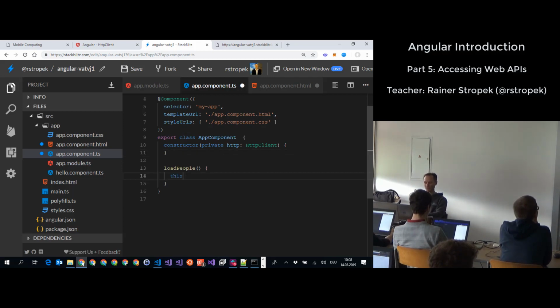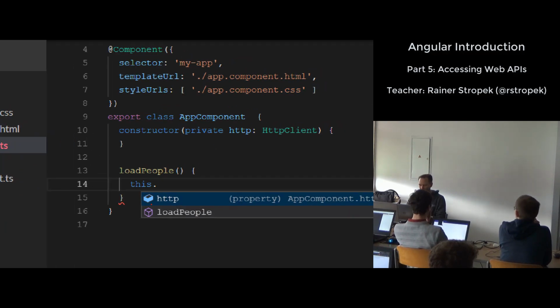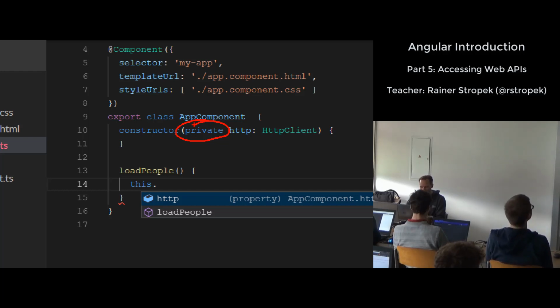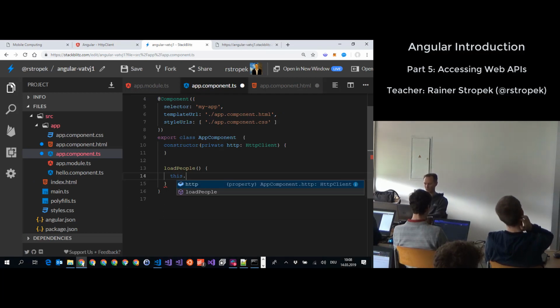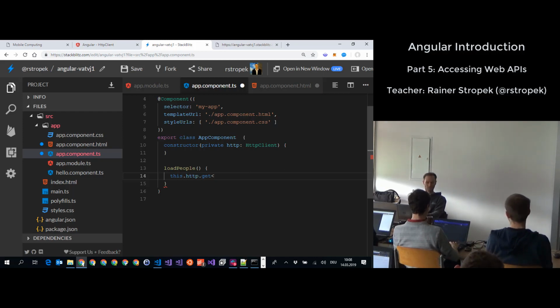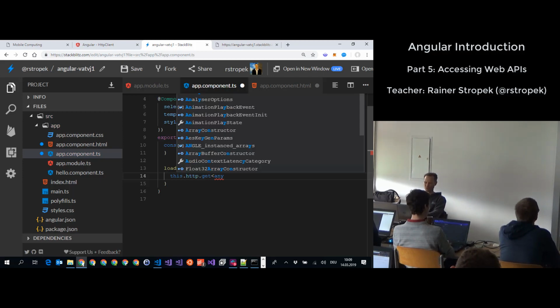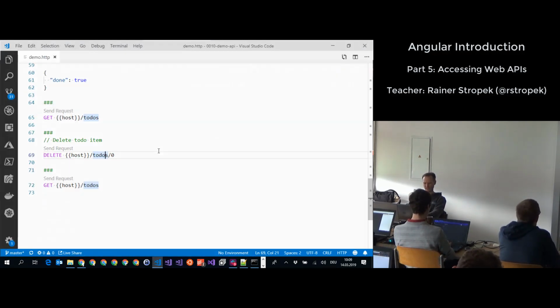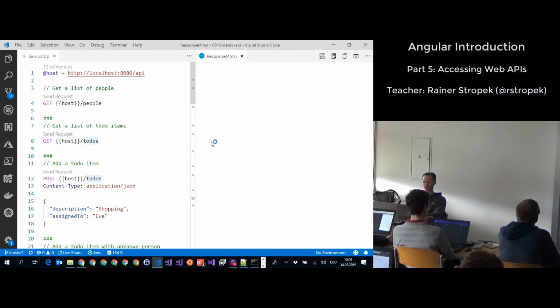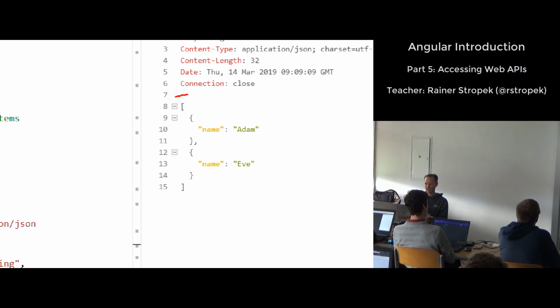Now inside of load people we can say this dot, and now is the important part here. Because we have this private keyword up here, it is possible in the load people method to access the HTTP client in our load people method. Get the idea? So that's the whole point of this. So we say HTTP dot get, and then we can specify the type. If we don't have a type, we can say any. Of course, that's not very beautiful. So let's quickly go back to my demo API and take a look what comes back. See that one? We get an array of objects with a property name which is of type string.